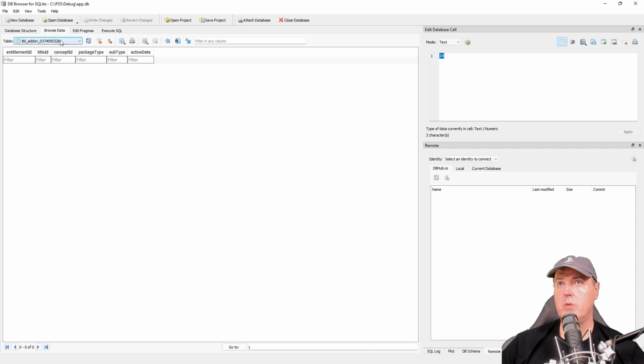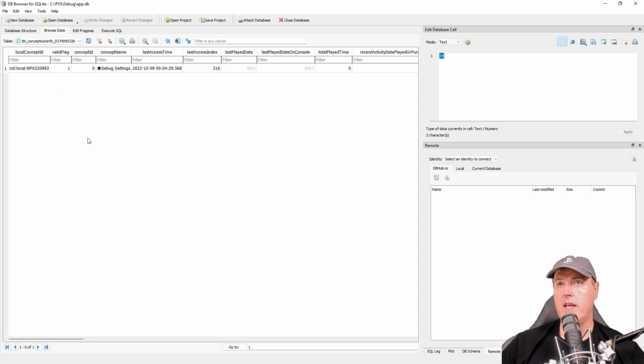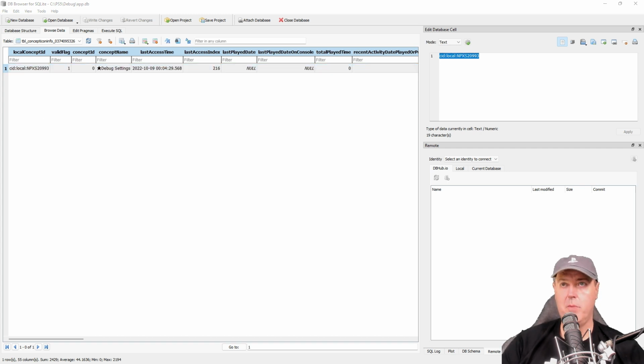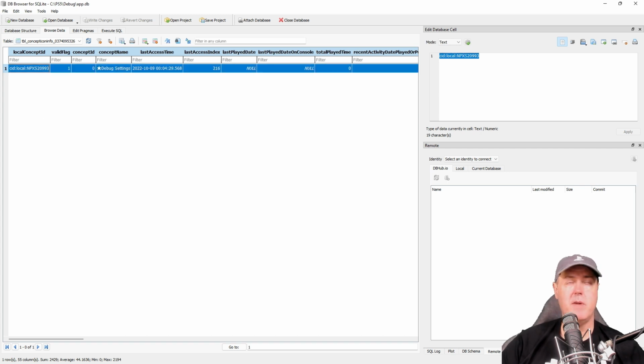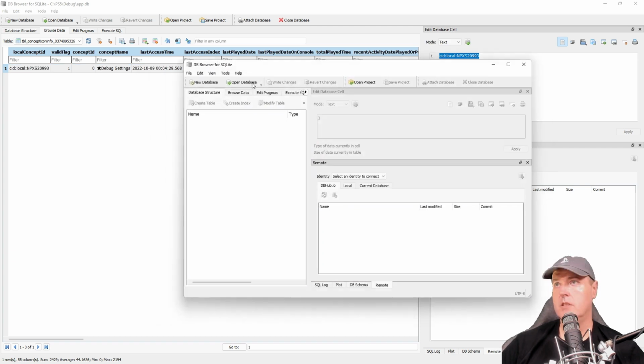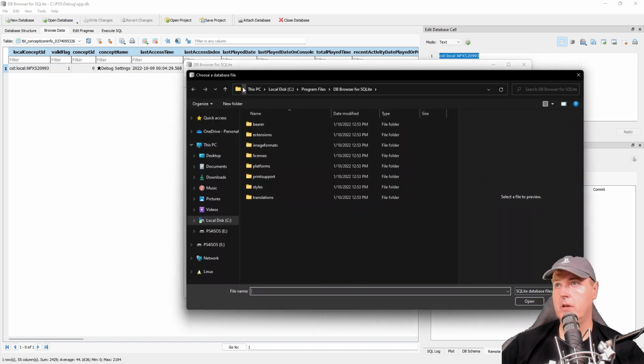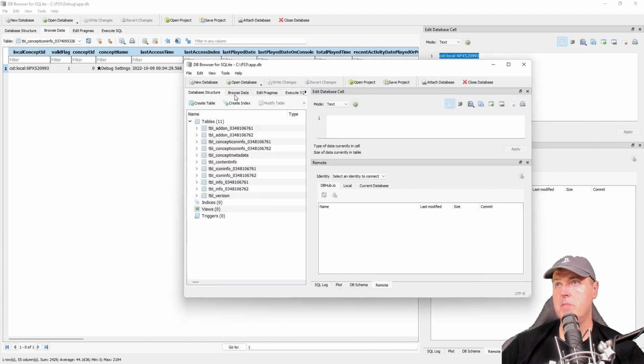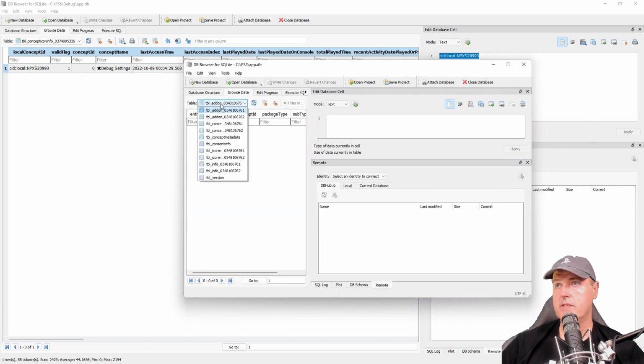So the very first one is going to be going into the table concept icon info. So I'm going to select that one. And there is data in here that I am going to need to copy. So I'm going to right click this and select copy. I'm going to open up another instance of DB Browser for SQLite, which is just located right here. I'm going to go to open PS5 and then my app.db. I'm going to go back to browse data.